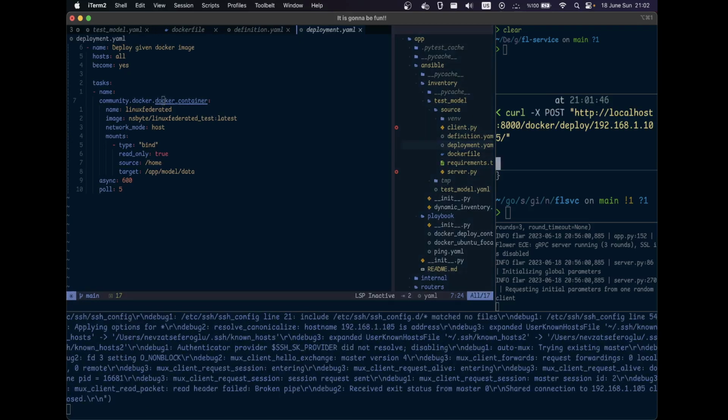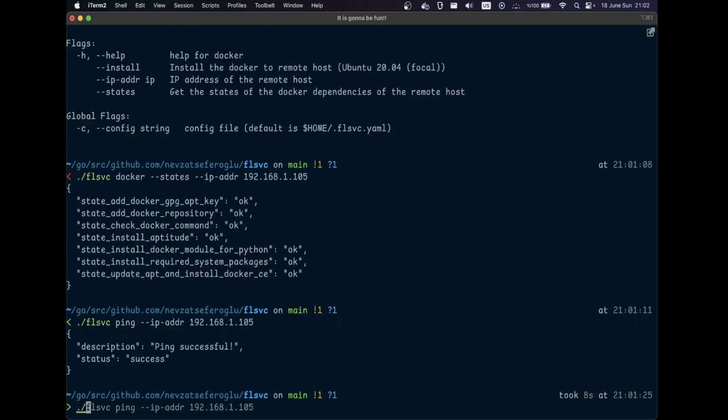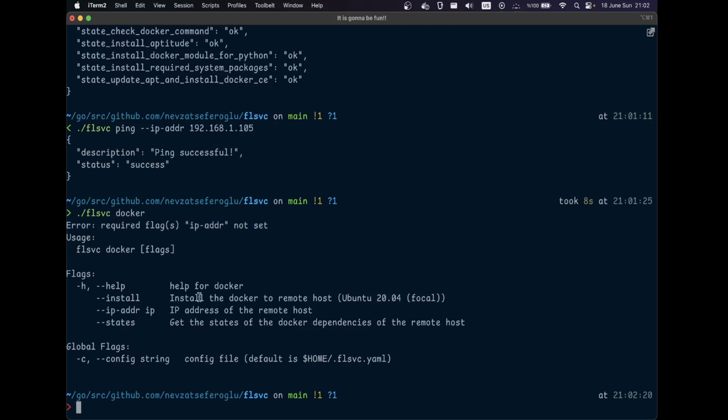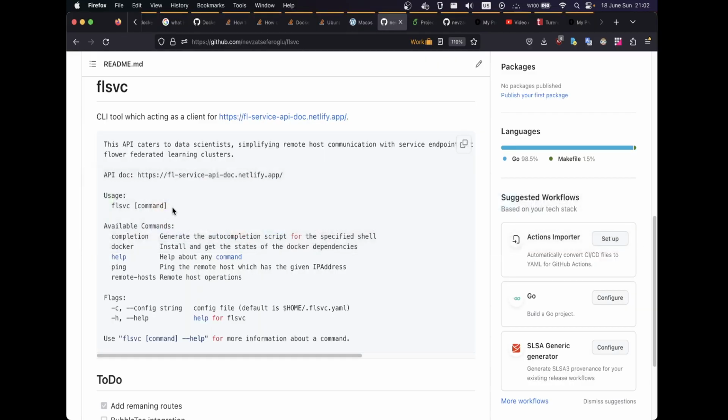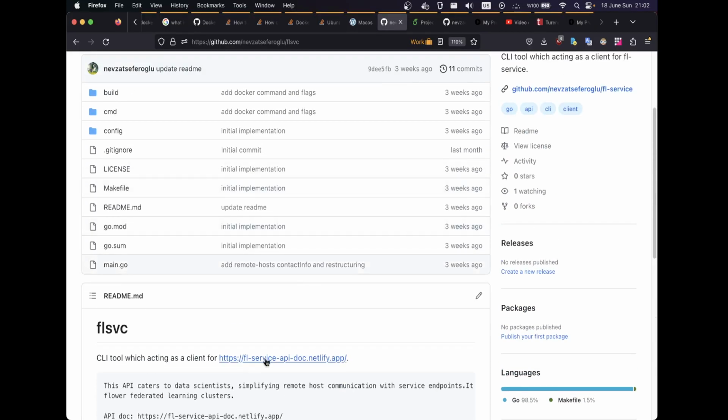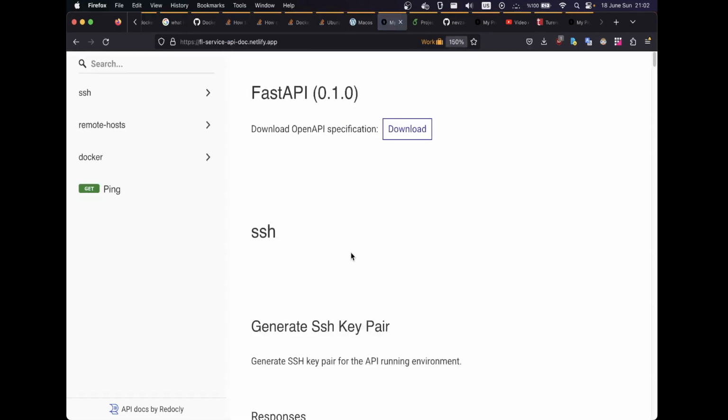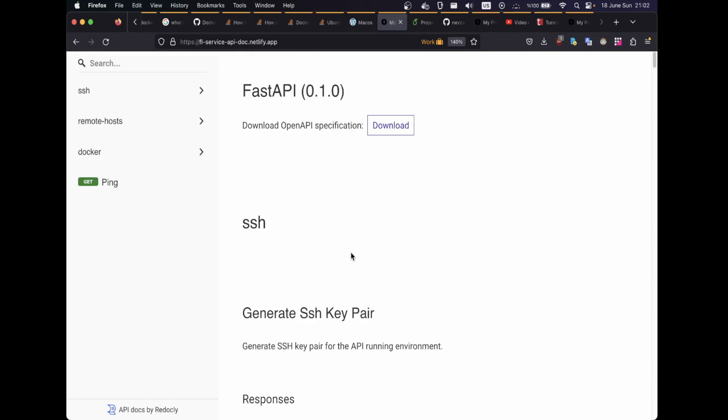And also the FL client has a Docker endpoint. With the Docker endpoint, you can install Docker and give an IP address, and it returns the state of it. You can also see the documentation here. Here's the extensive API documentation. You can check the documentation here.